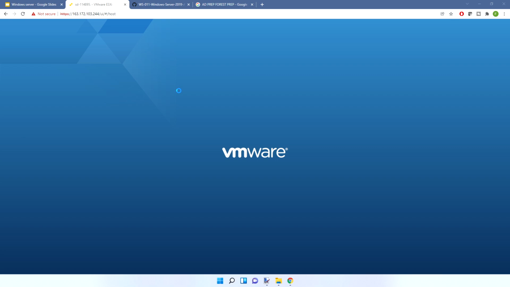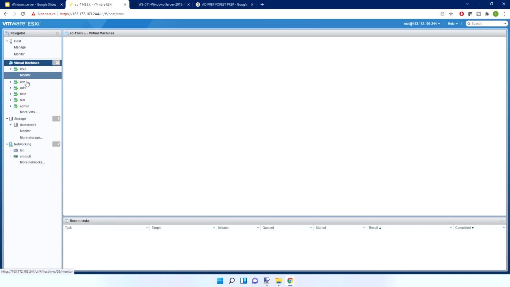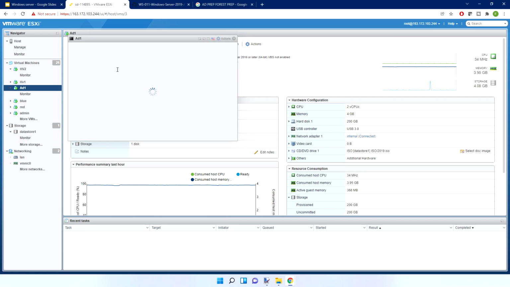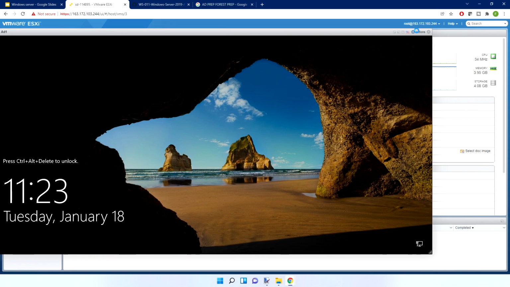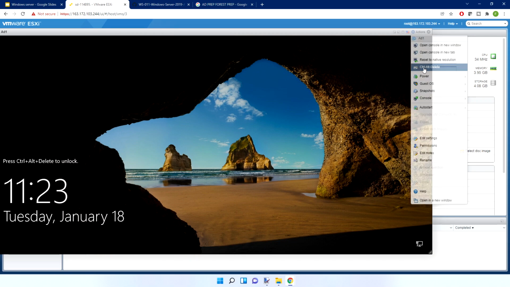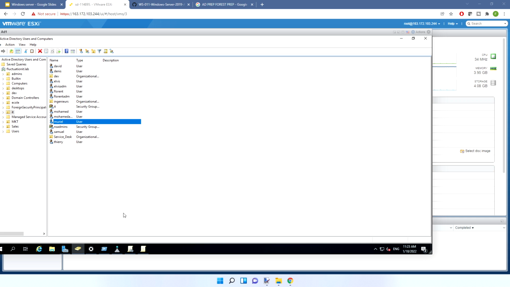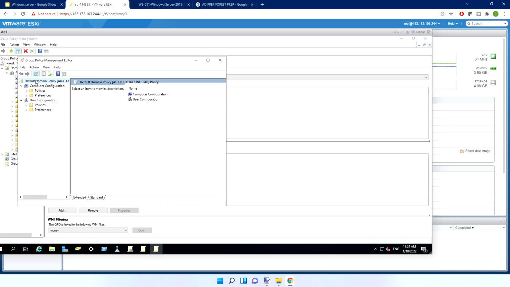Okay, so I'm on VMware. I'm going to go on my DC and we'll see some of these settings here. User rights is very important because you have so many settings, so it's a good start to see all the settings that you have. I'm going to connect to my DC directly. All the settings you have are in group policy. The default domain policy is very important. So let's see some of the settings we have.